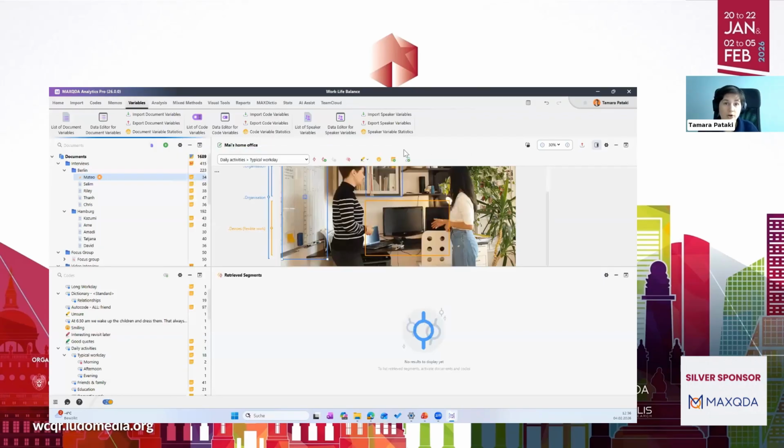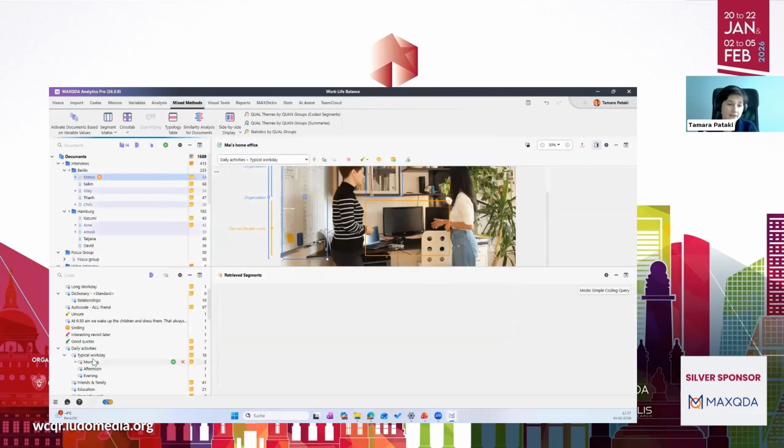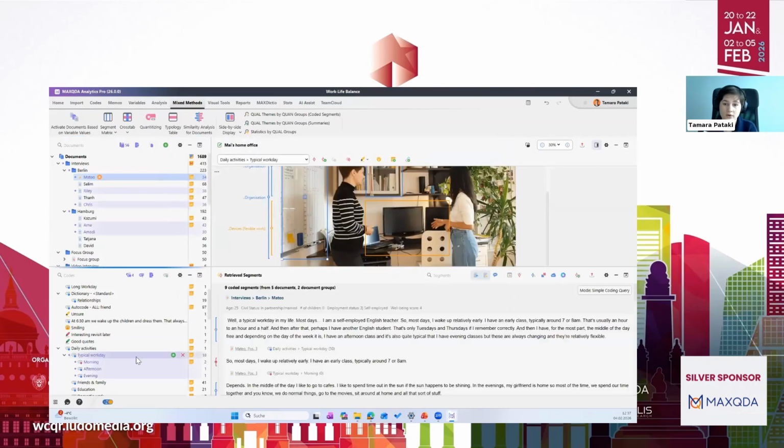And if I would like to work with both variables and codes, then you have the option to, for example, search for segments only from a particular demographic group. So let's say I am now interested in what those without any children are saying about their typical workday. Then I could select the option to activate documents based on their document variable values. I'm interested in those without any children, and in their typical workday.